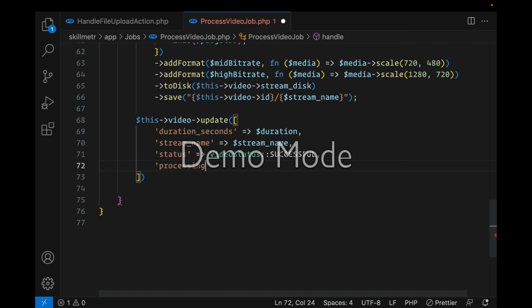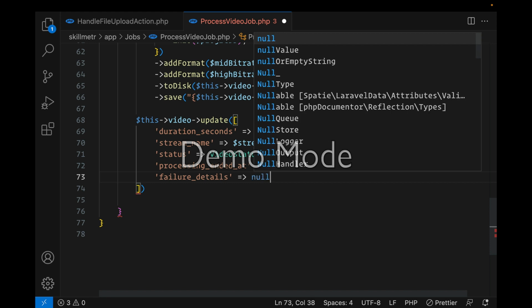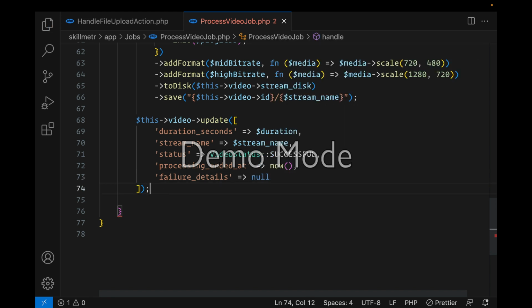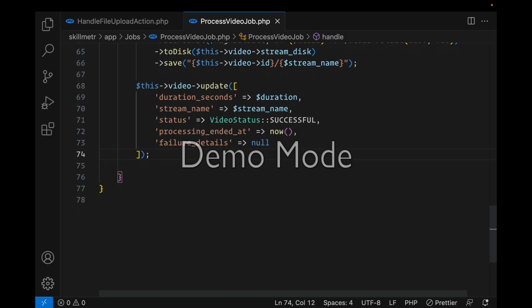The processing ended at time will be now. So whatever the current timestamp is. And the failure details, if it makes it to this point, then it did not fail. So the failure details will be null. Okay, so we want to clear anything that might have been recorded in that field as a failure detail. And when we are done, again, I'll send another broadcast of the event here just to tell users in the front end that everything was successful.